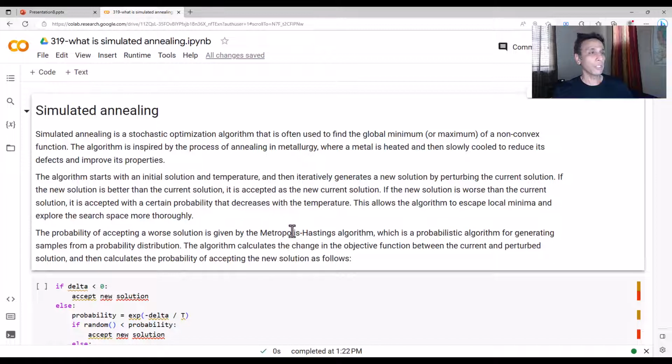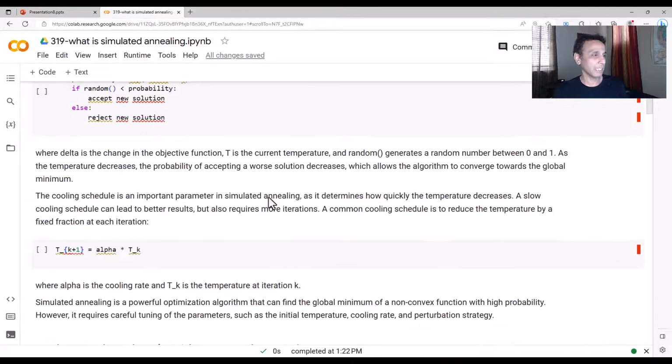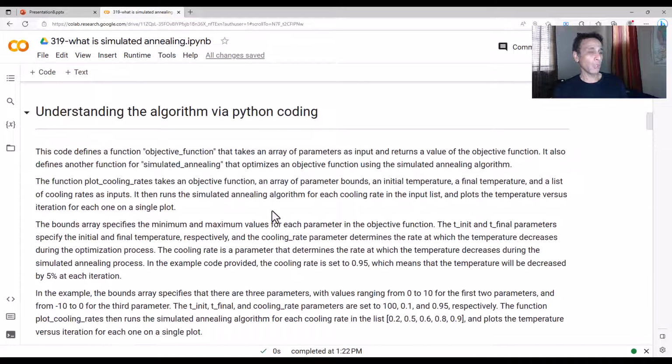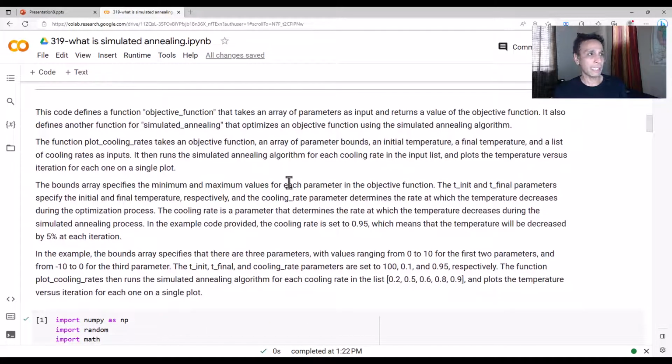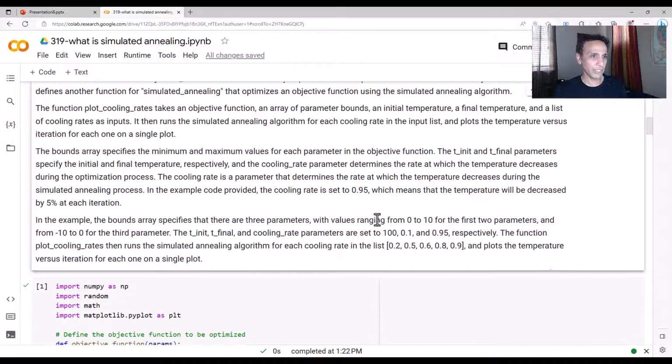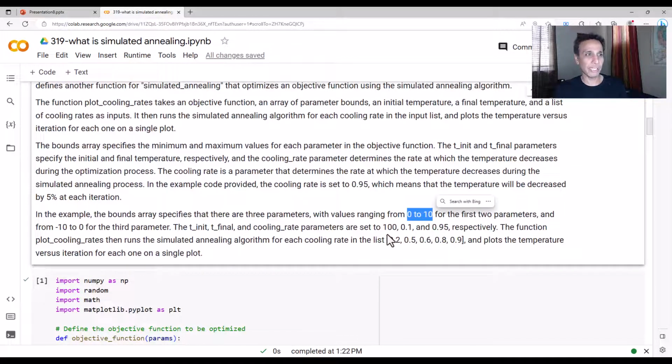And I am going to give you the link to this notebook. So don't bother writing down anything. I have all the text here in case you want to go back and read it at your own pace. Okay, so understanding the algorithm via Python code. I explained a lot of this stuff, but a couple of things I want to show you. T initial, T final, we talked about it. Cooling rate, I'm going to set it to 0.95, which means it's going to change by 5% every iteration. And the bounds we are going to set between 0 to 10 for the first two values and minus 10 to 0 for the third parameter, because that's where the solution lies. Okay?